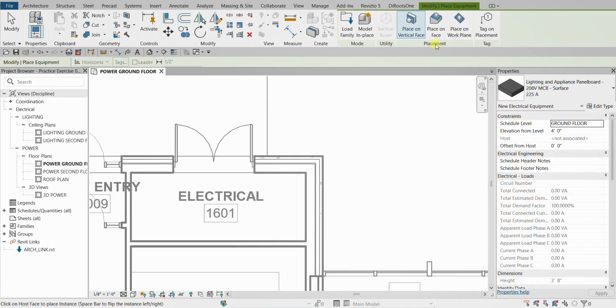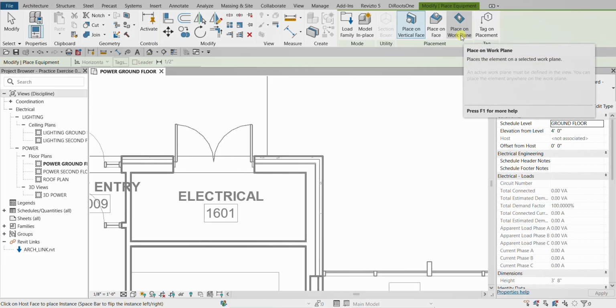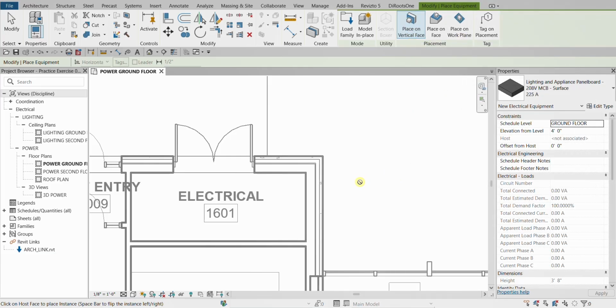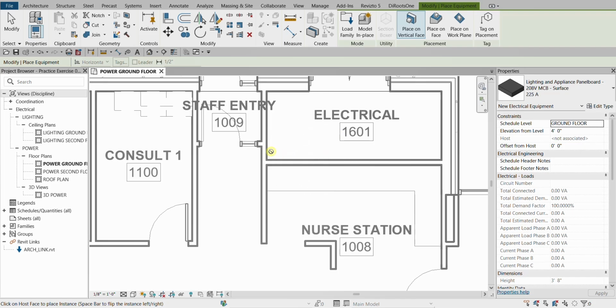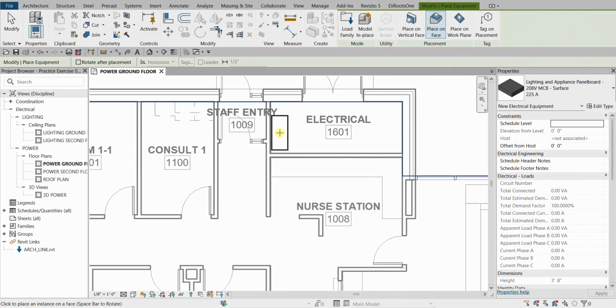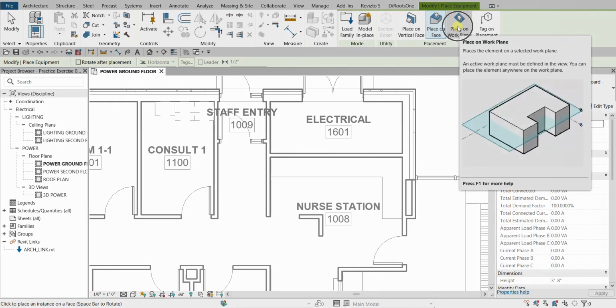And then you also check the placement here. If there is a placement option, that means the family that you are using is a hosted family. Okay, so you need to select either vertical face, place on face, or place on work plane. If it is vertical face, that means you can put that on the wall like that. Okay, if you want to place that on a floor, you can select place on face. You can put it on the floor, on the roof, or ceiling, or you can also reference work plane. So you can put that on the work plane like your level.